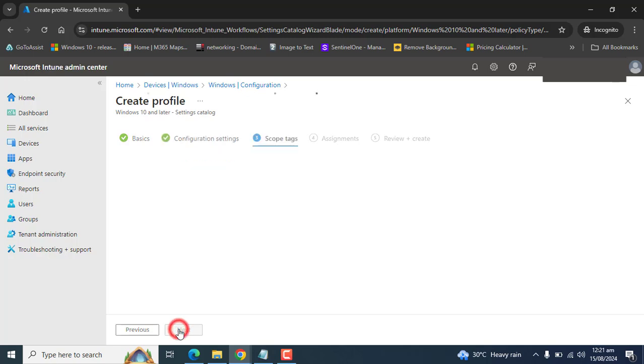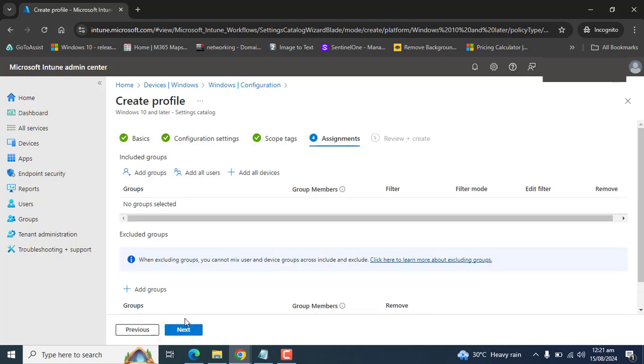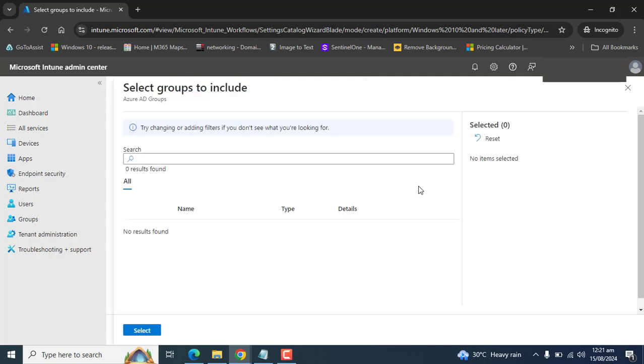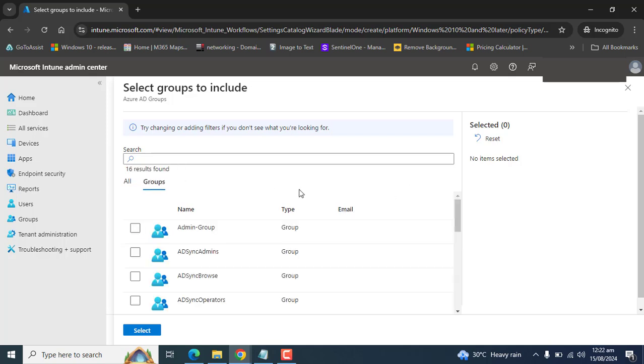Hit next. I will leave the scope tag option default here, and now here we have the option to add group, add all users, add all devices. So here we have to add the devices group, right? Make sure you add a devices group here because the setting is device based, right?